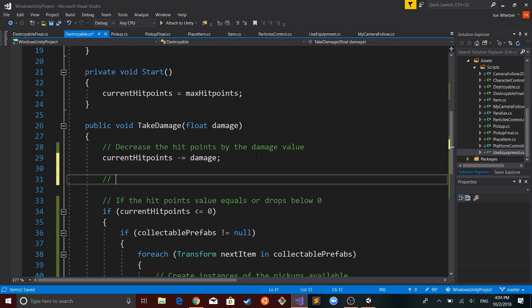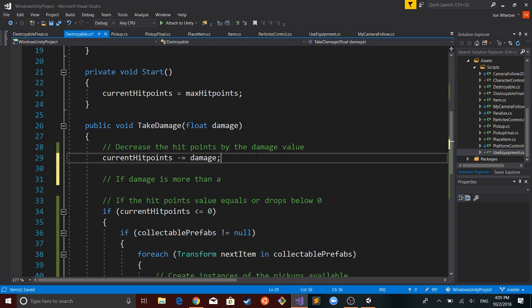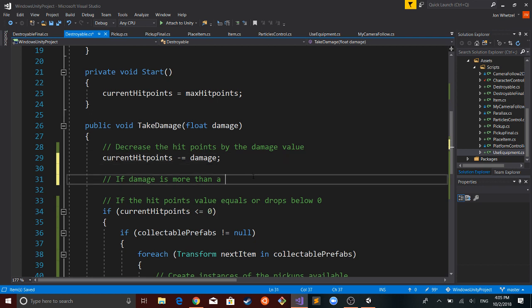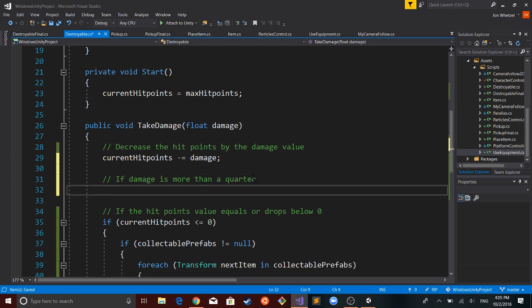So here we'll say if damage is more than, say, more than a quarter. So what we can do, so we take away the, can you all see, or do I need to dim the lights again? I'm going to dim the lights. Okay.